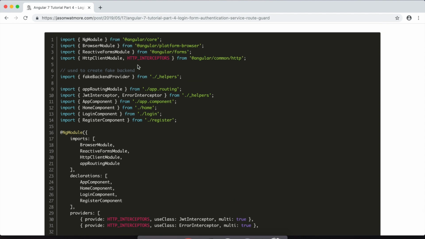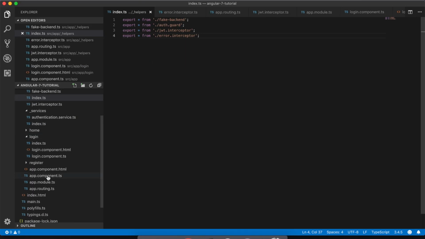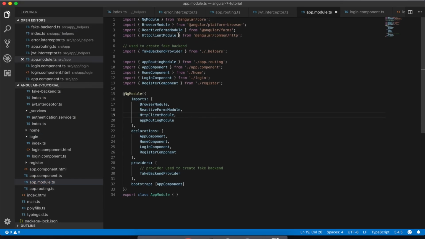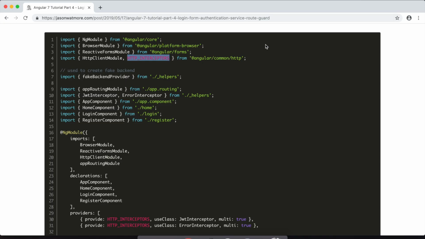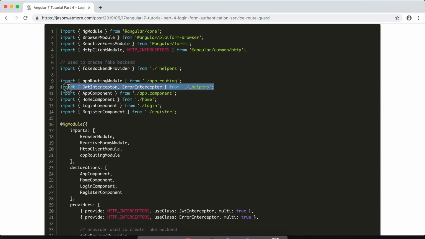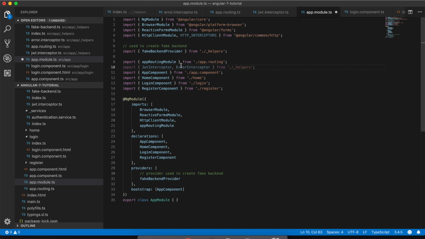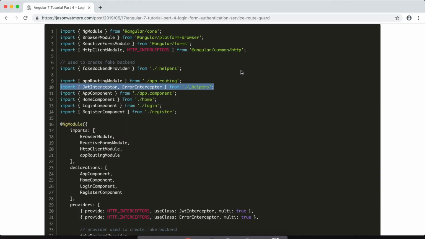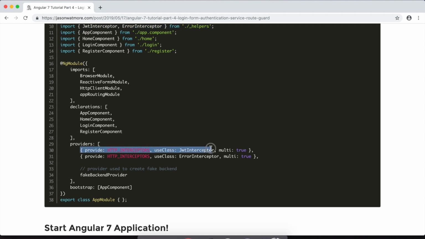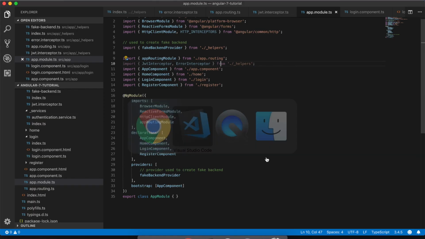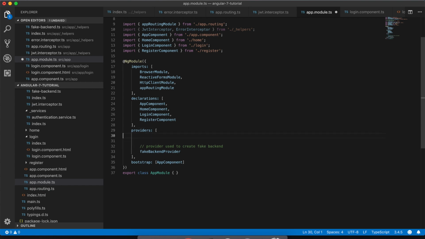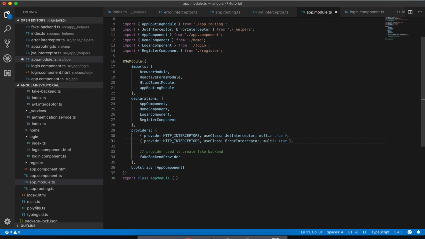So first we'll add the HTTP interceptors token to the imports of our app module, and then import both of our interceptors. So as I mentioned before, this is one of the benefits of having a barrel file. You can import multiple things from just the folder path rather than having to have multiple import statements. And then we'll add our two providers to the providers array. Save that.